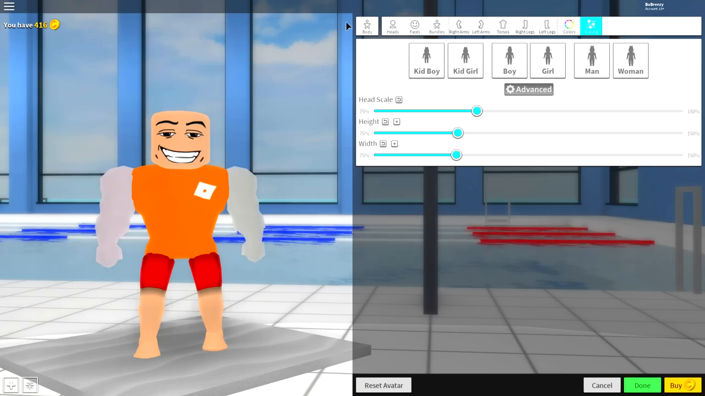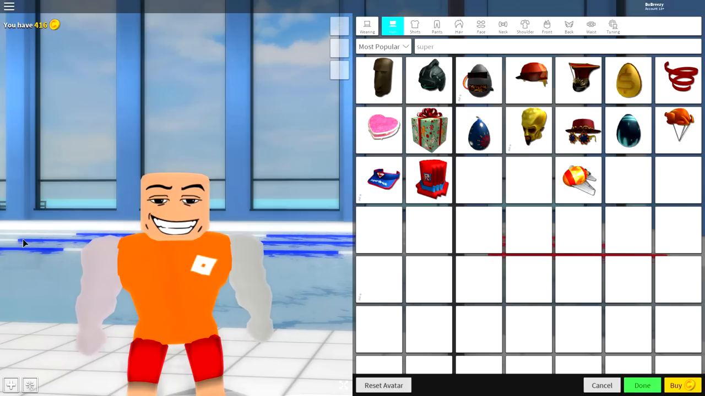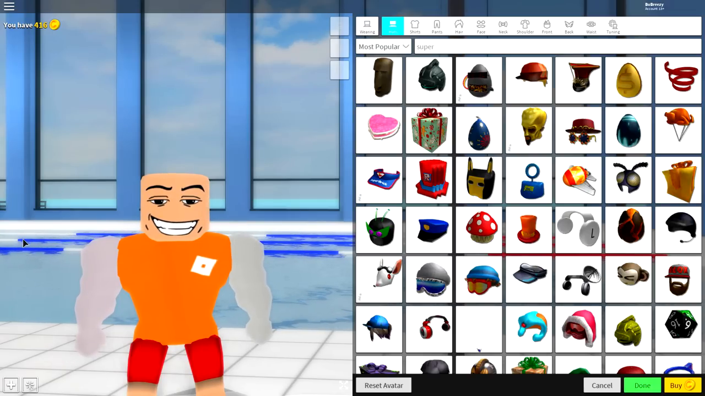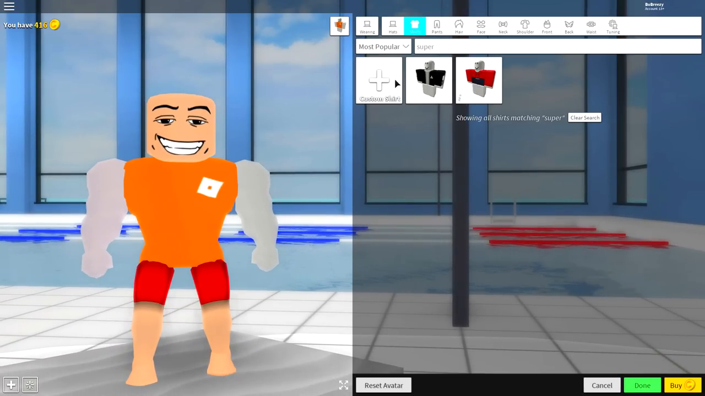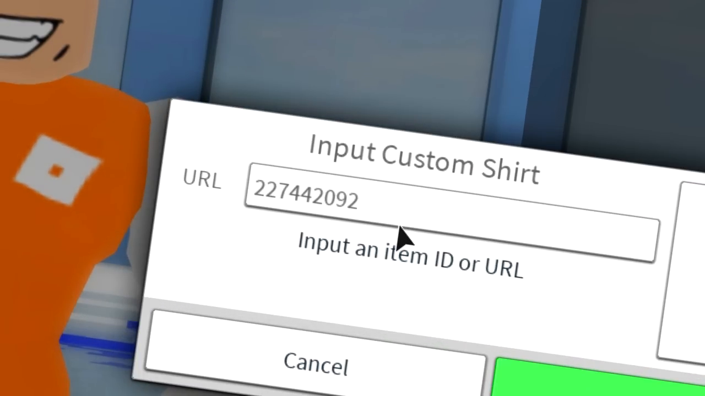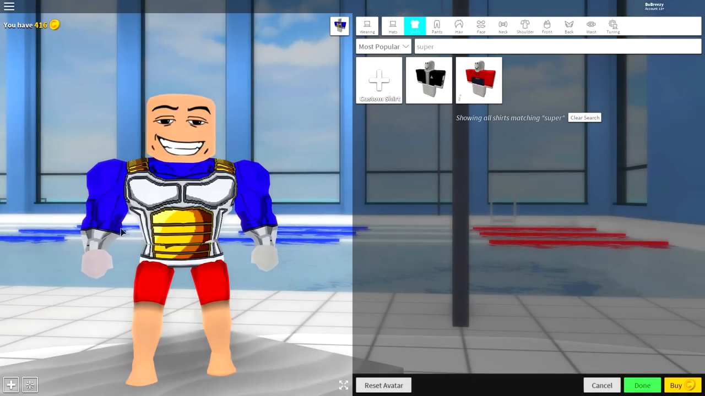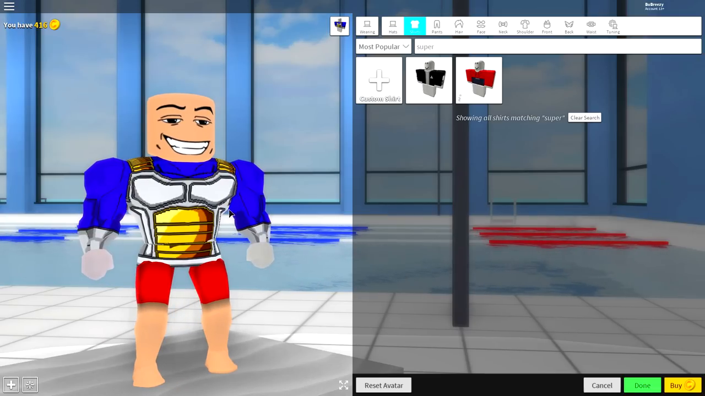So, what you want to do is come over to where it says body, come to wearing, and now it is time to start equipping certain things. So the first one we want to equip is the shirt. So come up to where it says shirts, come over to the custom shirt button right here, and it will give you this drop down box where it says input custom shirt. In this, you want to input the custom URL code, which is 22744209. And once you've done that, click wear, and it will give you the Vegeta Saiyan armor.